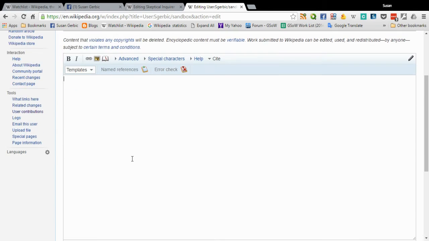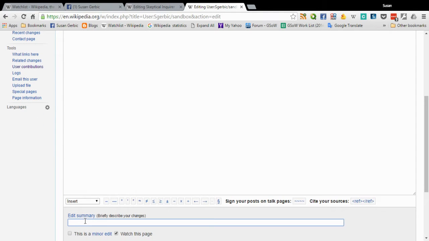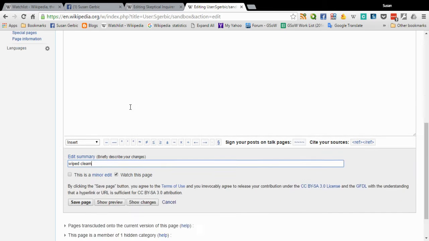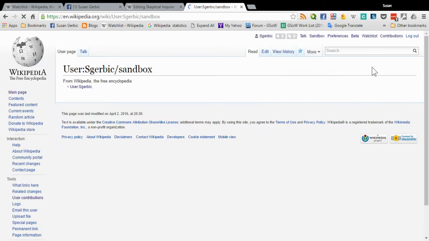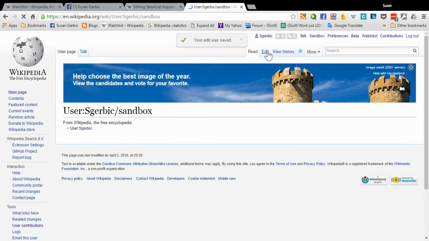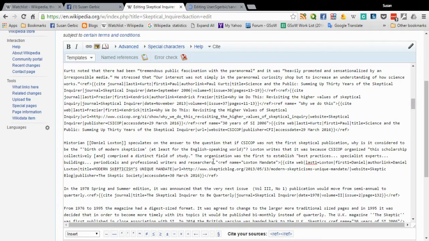It's gone. So I'm going to wipe it. Clean. I'm going to hit save. Oh, that's not how you spell clean, but that's okay because it's just for me. Save page. Now I have a white piece of paper on my sandbox. So let's put something here and I'm going to show you something cool.